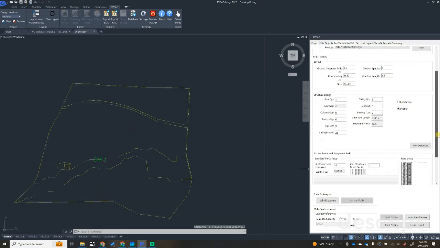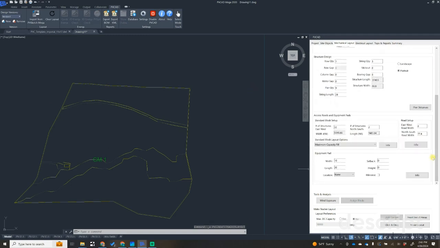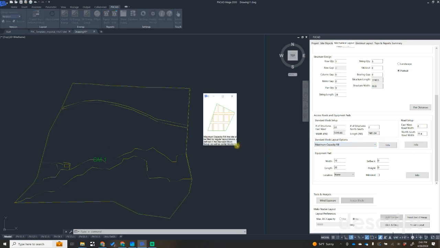Alternatively, we have some other tools available to us. The first one is the access roads and equipment pads. So if we want to have a grid style layout where we have some roads and some equipment pads already defined for us, we can use this. What we do is we set up a single block, and it replicates that with some spacing between it. A nice way to look at this is to click the info button and we can get a visual.